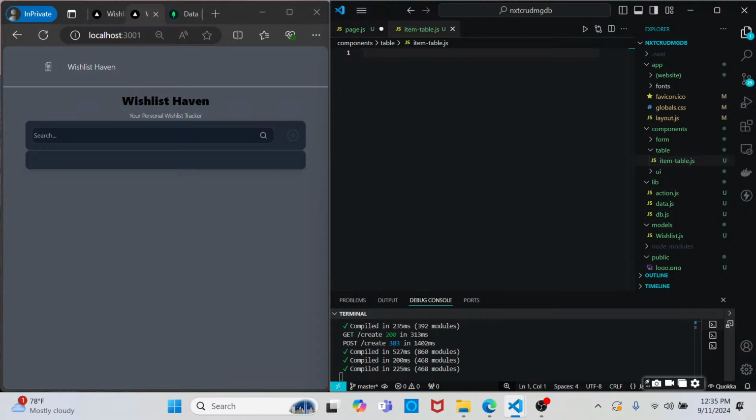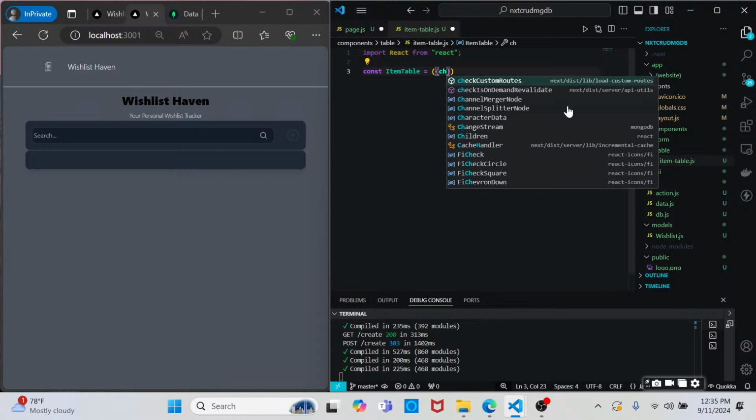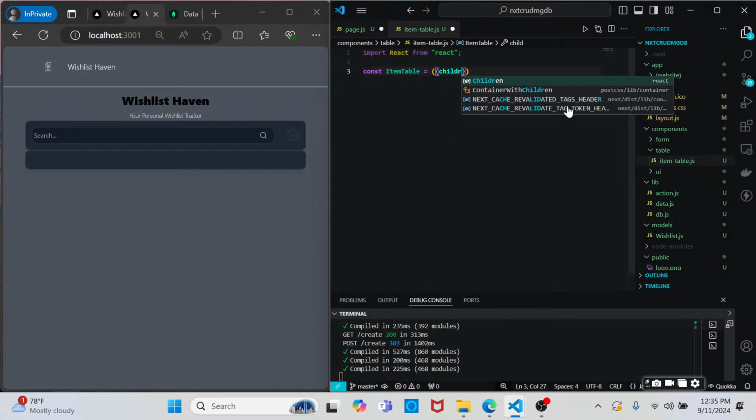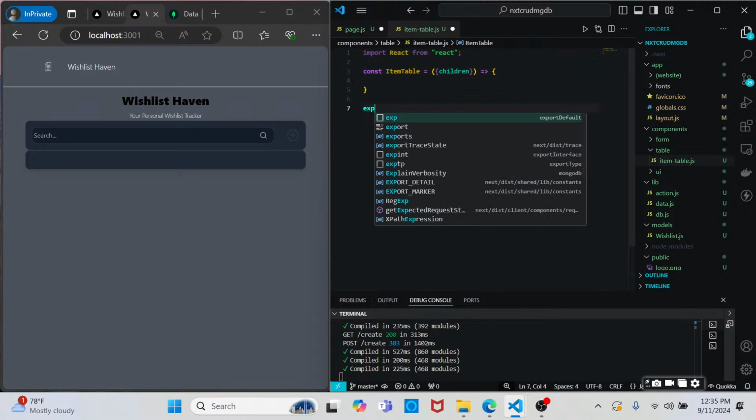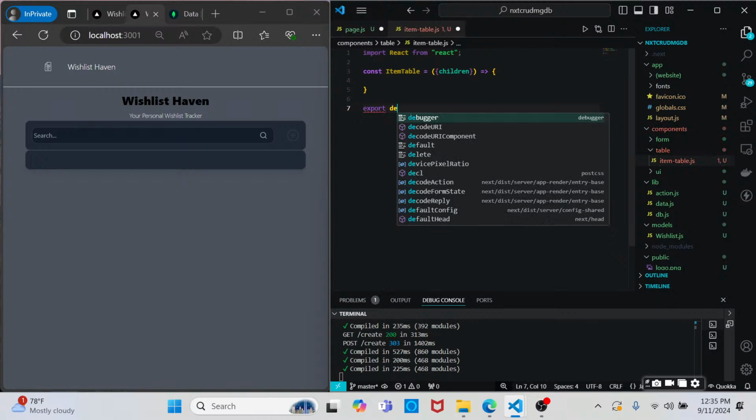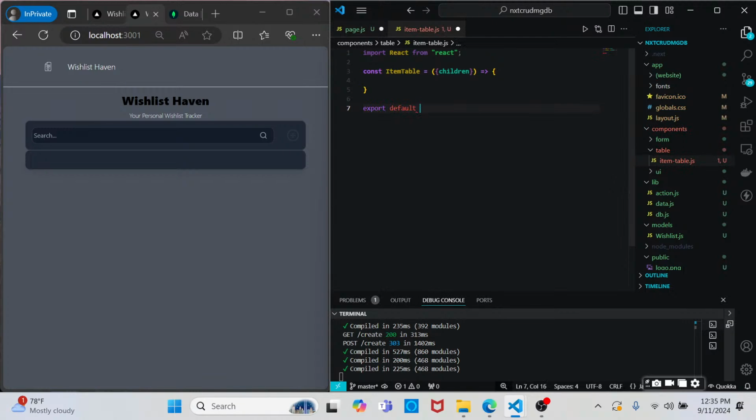the first thing will be kind of like the wrapper, if you will, or the actual table itself, and just kind of giving it some structure. So we'll import React from React, and we'll say const ItemTable is equal to an arrow function, but we know that this is going to be a prop, so we'll have to pass in children. And then let's go ahead and export it. Export default ItemTable.